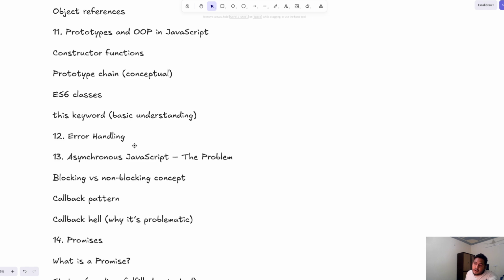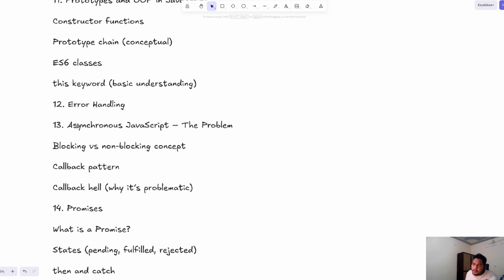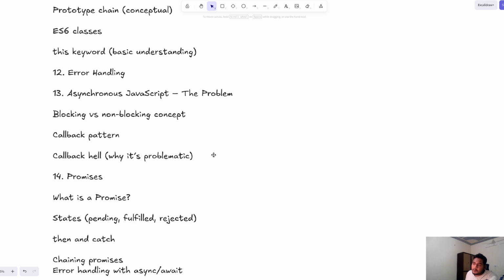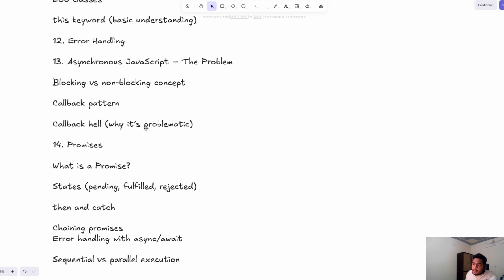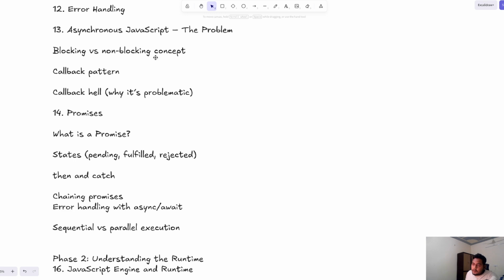Then we'll move on to error handling, how we handle errors in JavaScript. Then we'll discuss synchronous and asynchronous behavior, basically asynchronous JavaScript. We'll discuss blocking and non-blocking concepts, callback pattern and callback hell, what those are and what kind of problems they created. Then we'll discuss promises: what they are, the types of promise, and how we handle them. We'll be discussing all the different promise methods that we have in JavaScript.